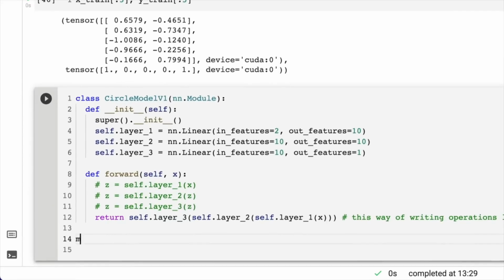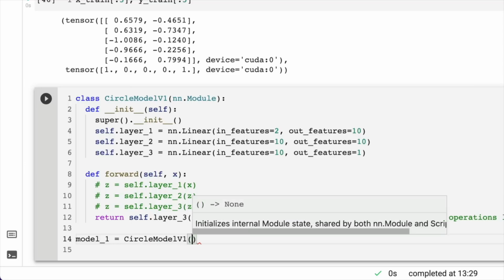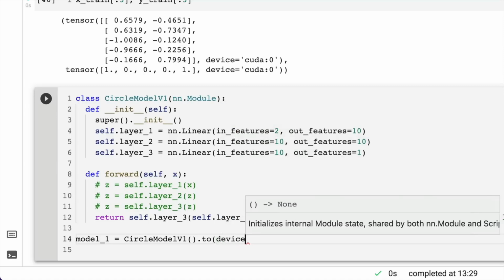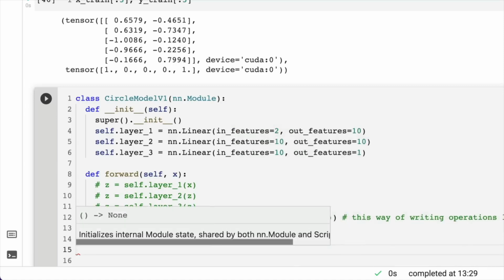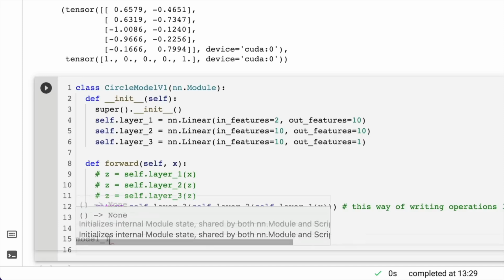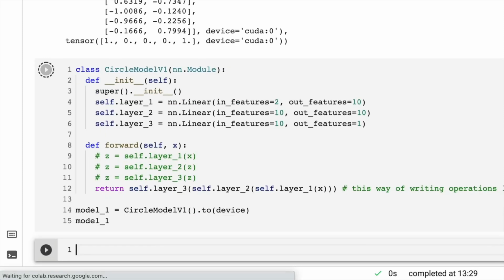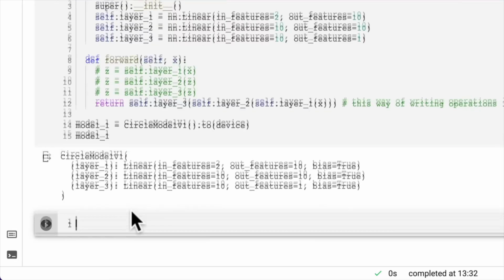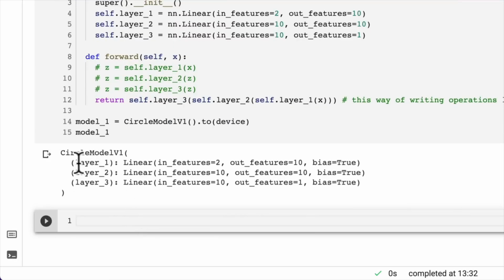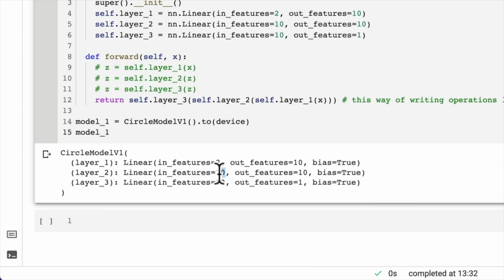So now let's create an instance of CircleModelV1, which we're going to set to model_1, and we're going to send it to the target device because we like writing device agnostic code. And then we're going to check out model_1. So let's have a look at what's going on there. Beautiful. So now we have a 3-layered model with more hidden units.